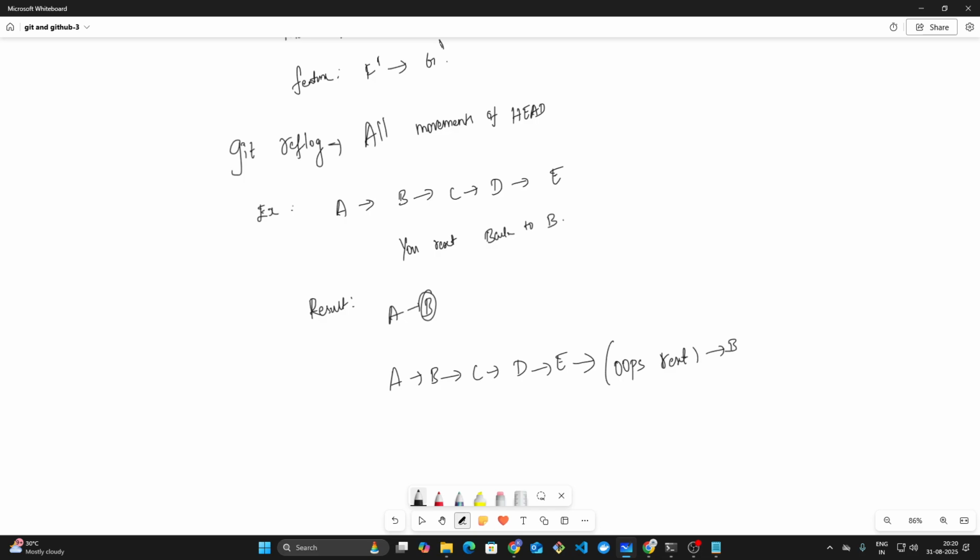From reflog, we can still go back to C, by doing git checkout C or git reset C. Reflog is like a time machine for Git. Even if you ripped pages out of your diary, it is like your recycle bin. Reflog remembers what was thrown away. So I hope you understood.